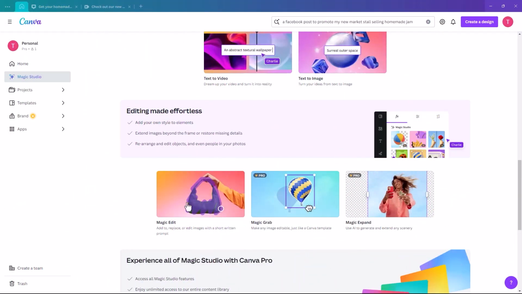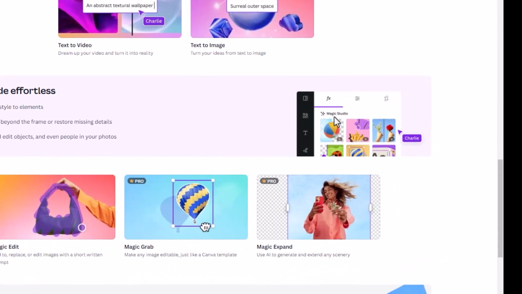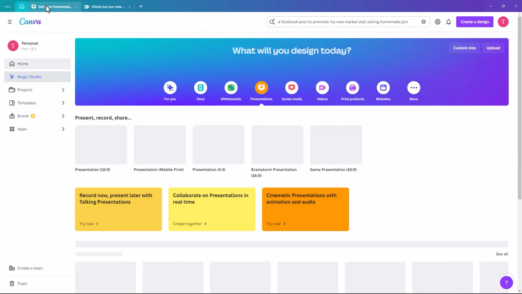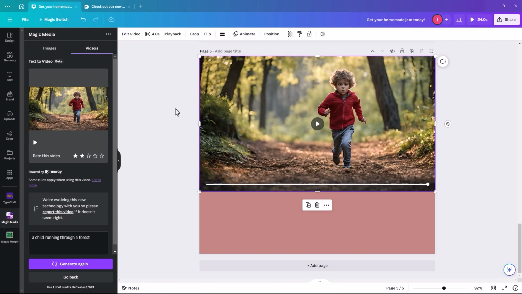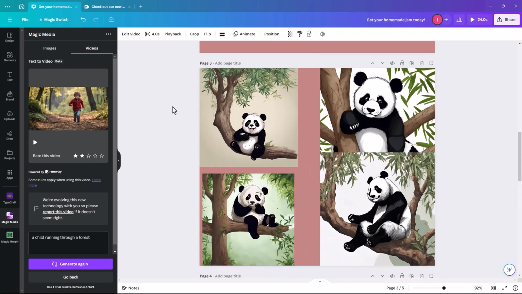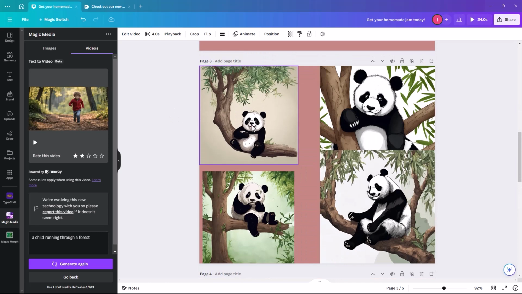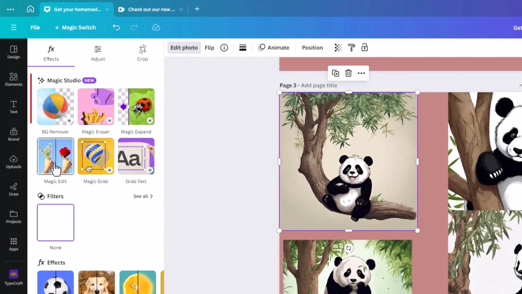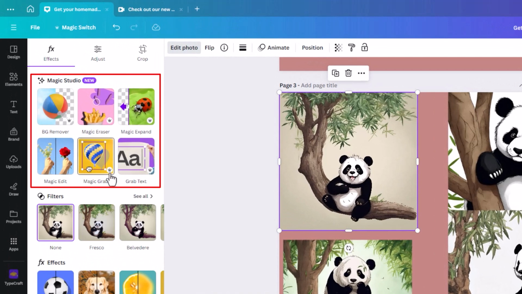The last 3 that we're just going to quickly look at are Magic Edit, Magic Grab, and Magic Expand. These are all part of the Magic Studio, which was there already with the background removal and the Magic Eraser. So we just go back into our picture. When you click on any picture and click on Edit Photo, it'll bring you into the Magic Studio area. The Magic Edit is the only one that's not a pro version. The Magic Grab, Text and Expand all are.